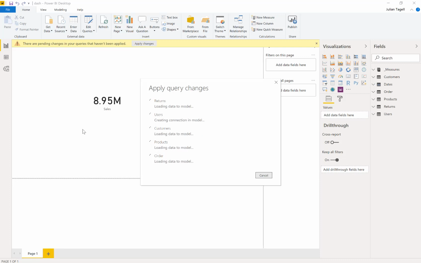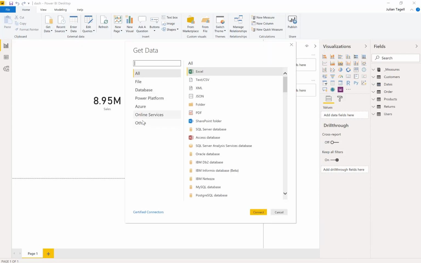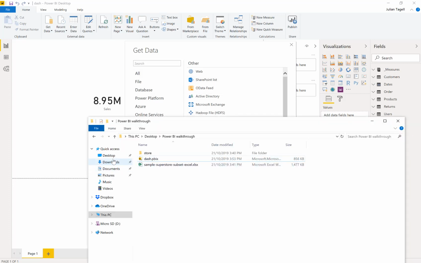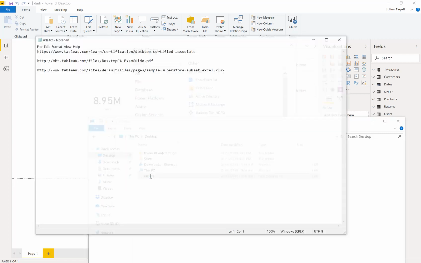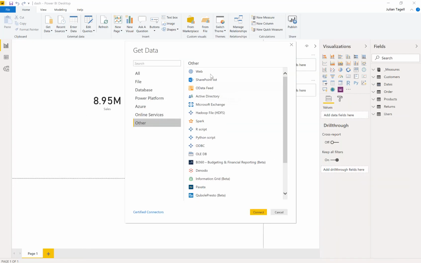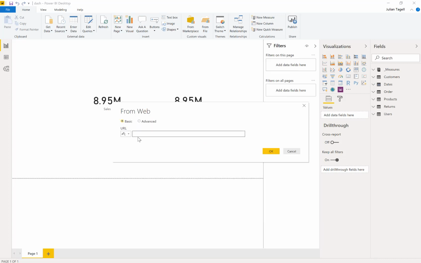and I'll come to this in a second. And that is that Power BI can actually download a web-based Excel file for us. So I'm just going to pull up the URL of that downloadable file that we got before. We're going to select a web-based data source and paste in that URL.